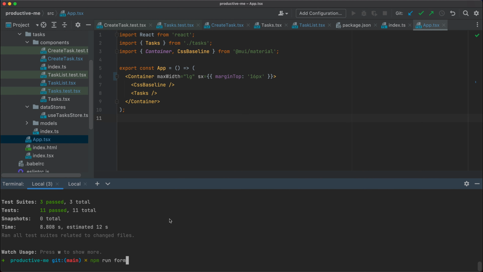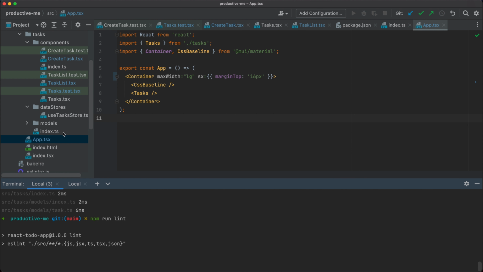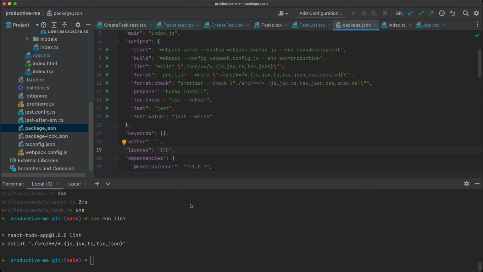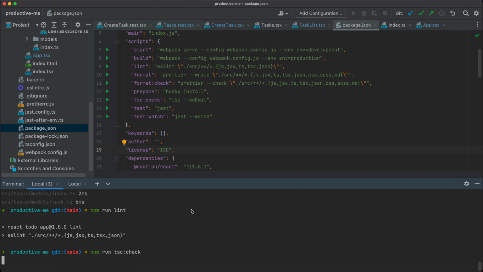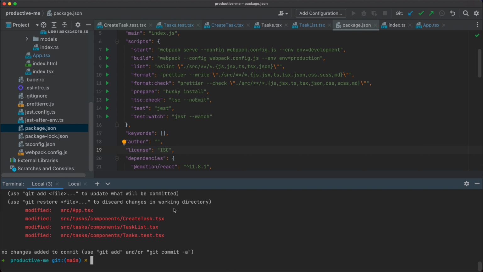I'm going to run the format script. And let's have a look here if there are any issues with the linting and if there are any issues with the TypeScript. Okay, so we have this npm run tsc check. I believe there are no problems, but just to make sure, perfect. So here we can add everything.